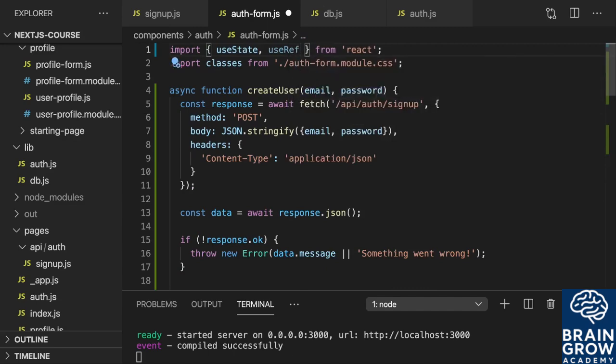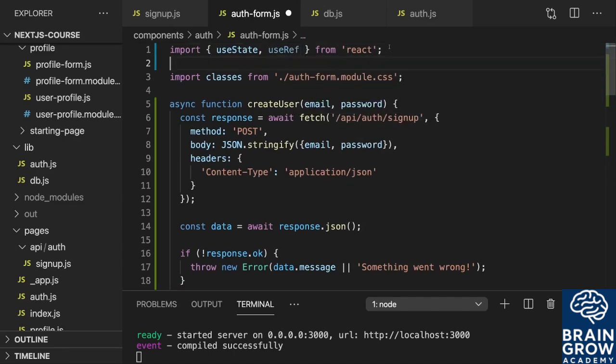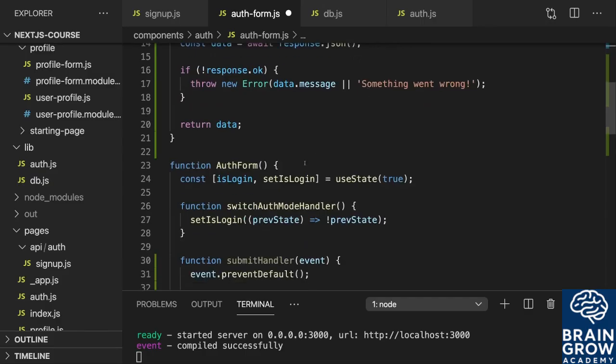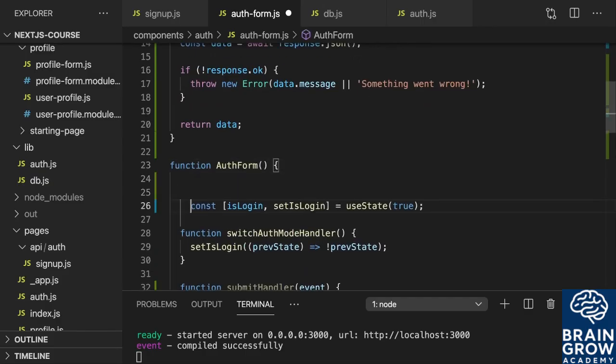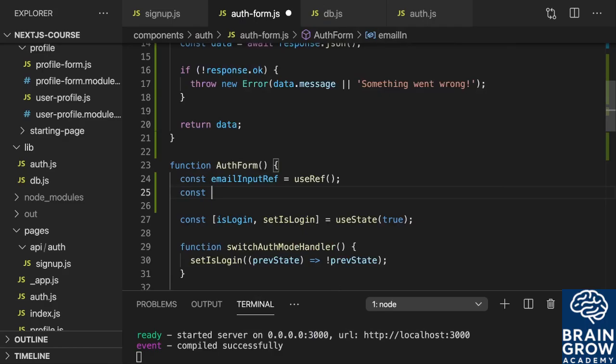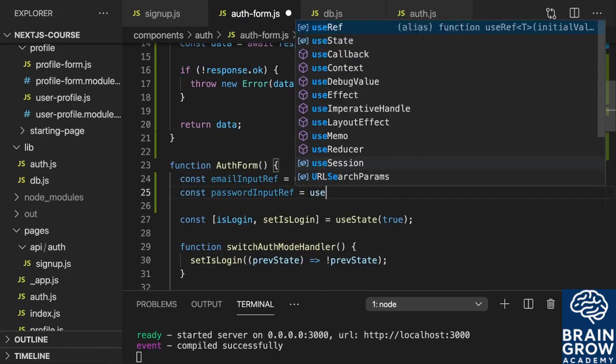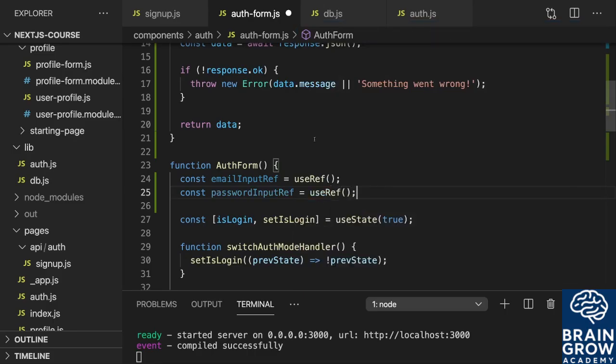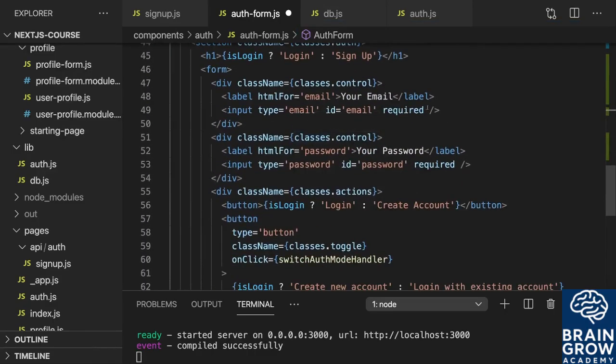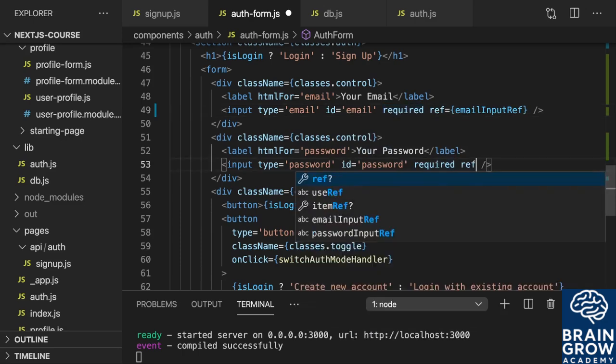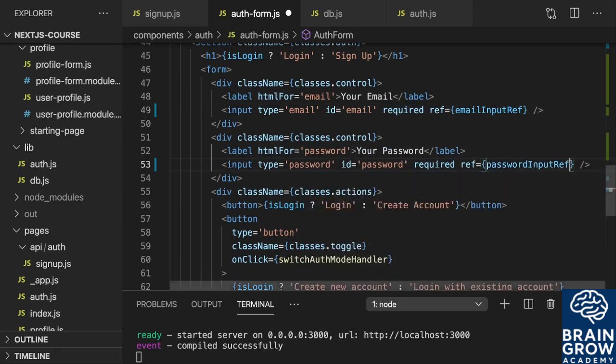I'll import useRef from React like this. And then in the component function, just create two refs for the two inputs we have. And we have the emailInputRef then. And we also have the passwordInputRef like this then. Now we just need to wire them up. So on the email input, we set ref equal to emailInputRef. And on the password input, we set that equal to passwordInputRef.